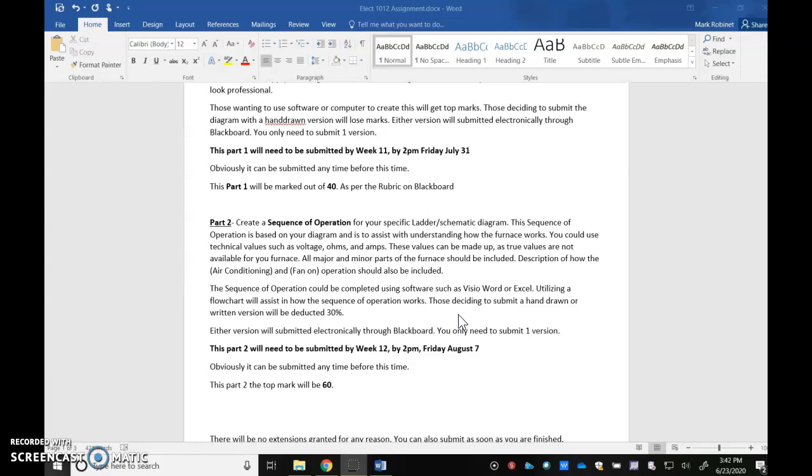Utilizing a flowchart will assist in how the sequence operation works. Just Google flowchart and it'll show you they're basically bubbles with arrows that show you this happens and then this happens. This happens and then this happens. So you can work your way through that way. It's easier to understand.